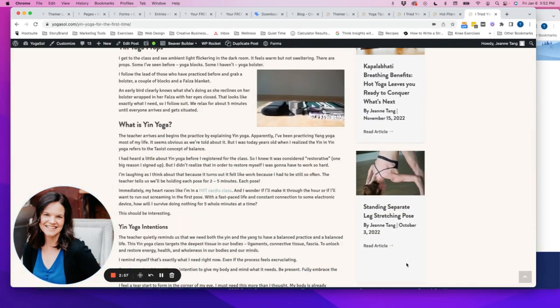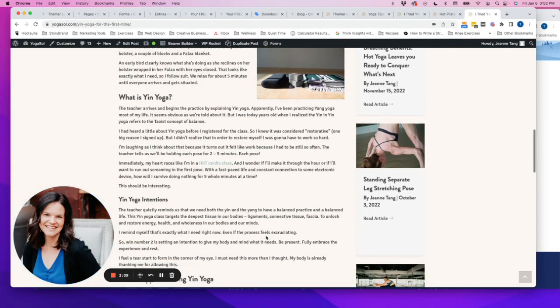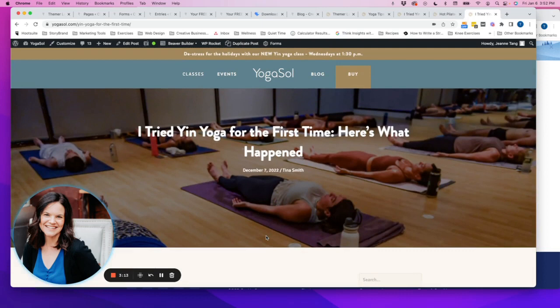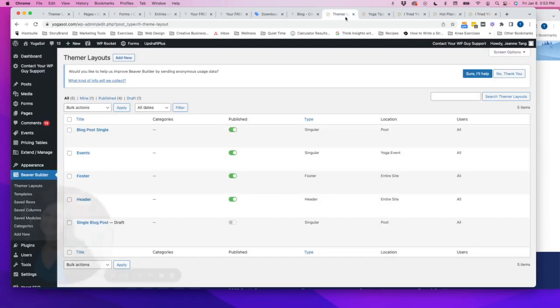But what if we want to lead people to either enroll in our email list or convert into a buyer? We'd like to offer those opportunities here within the blog article. And here's how I would suggest that we do that with a Beaver Themer layout. So we're going to have to do a couple of things.